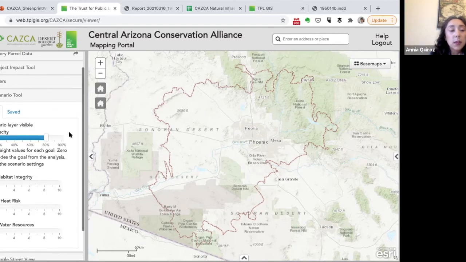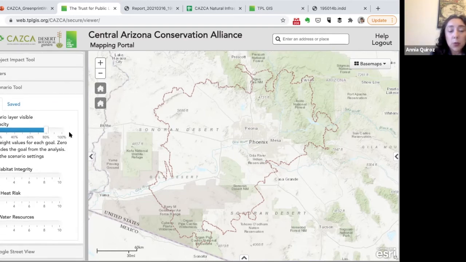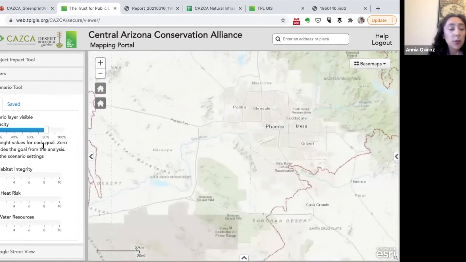Very much like what the function is called, you can actually create layers based on a scenario that you might have or a priority that you might have. So I'm going to zoom in just a little bit. And one very important thing, because sometimes I even forget, is to make the scenario layer visible.